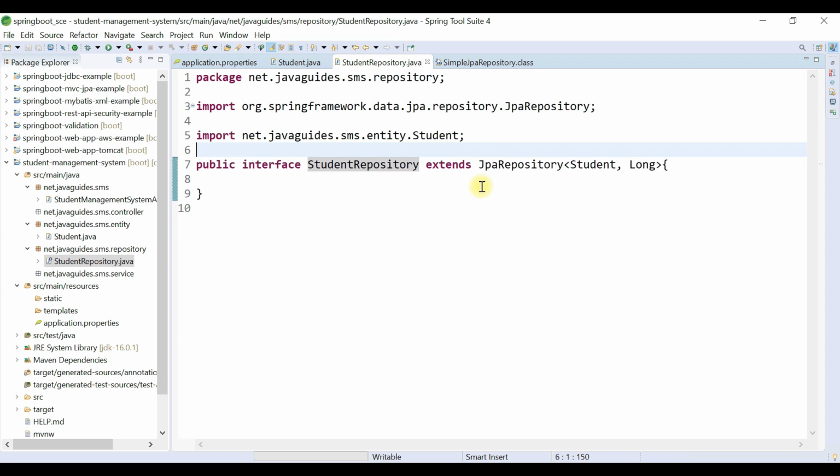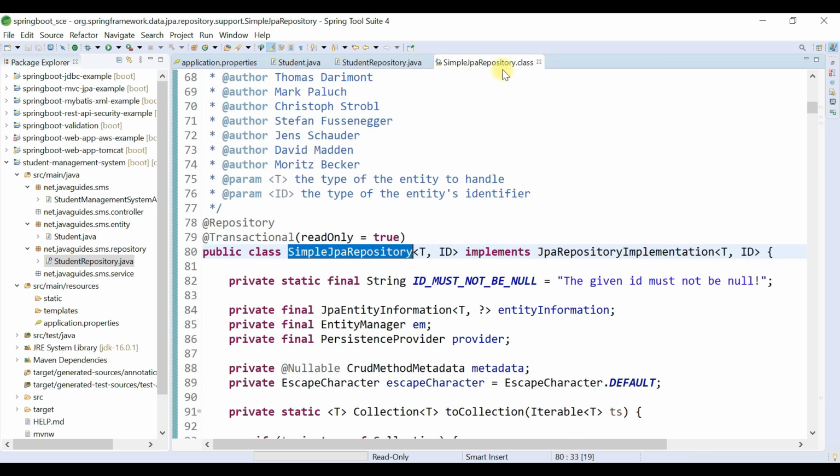Sometimes beginners might get confused and add the @Repository annotation here. Actually we don't have to add the @Repository annotation to StudentRepository or any other repository that you create, because JpaRepository already takes care of it. SimpleJpaRepository is the default implementation class of the JpaRepository interface, right? And it is already annotated with the @Repository annotation.